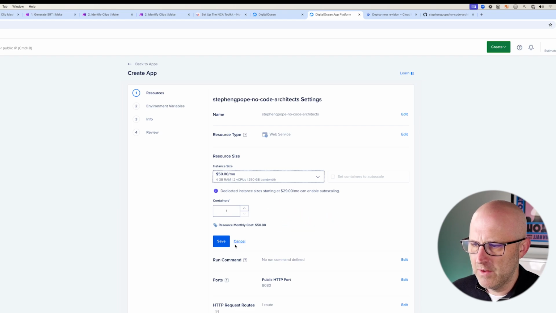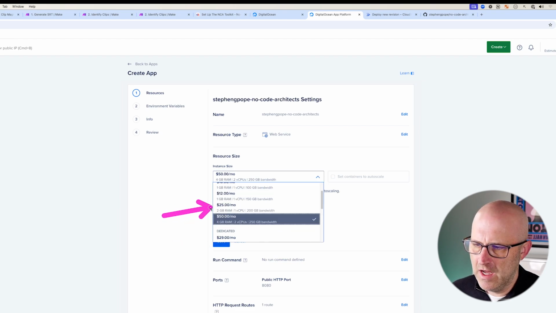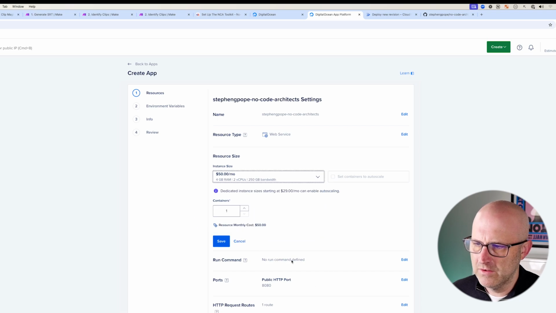After you've set this up, you'll want to make sure to save it. However, I have tested this on the 2 gig RAM server. It was just a lot slower. And if you send a lot of requests to it at the same time, it really slows down. So again, I'm just going to use that. Again, make sure your containers are on 1 for testing. I'm going to go ahead and click save. You don't need to change any of this.